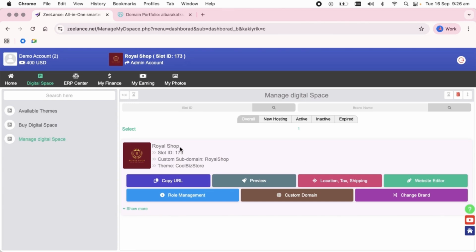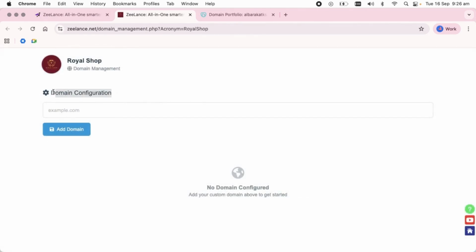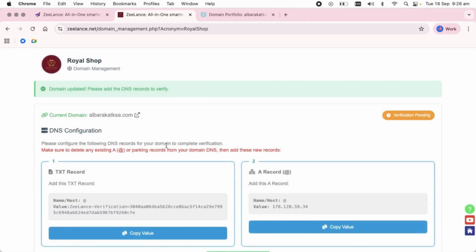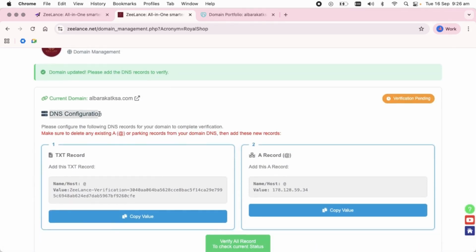Find the slot you want to connect to a custom domain and click Custom Domain. You will be redirected to the Domain Management interface. In the input field, enter your brand's custom domain and click Add Domain. The system will generate DNS records for verification.